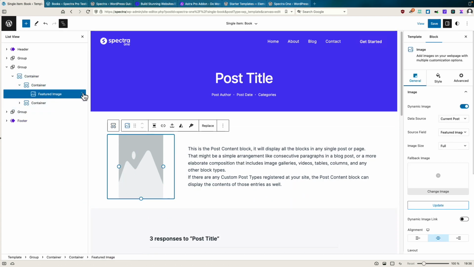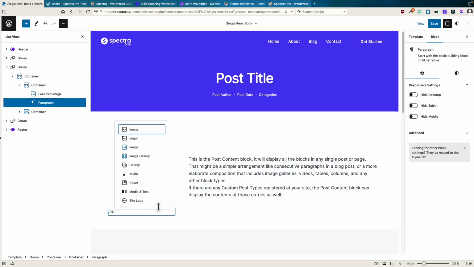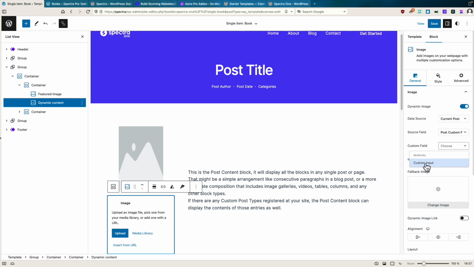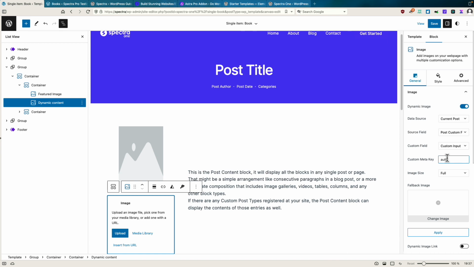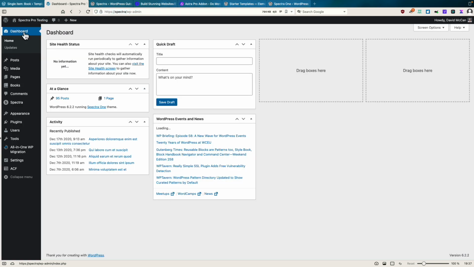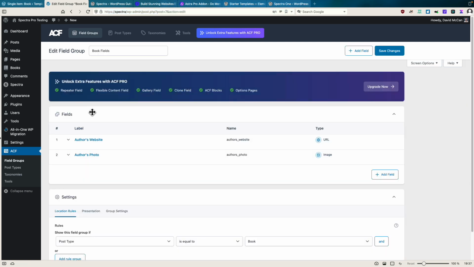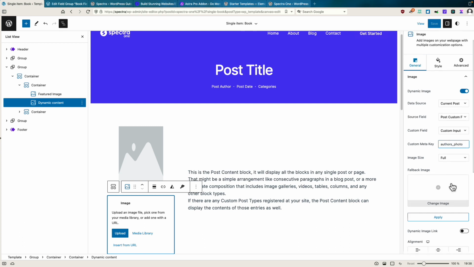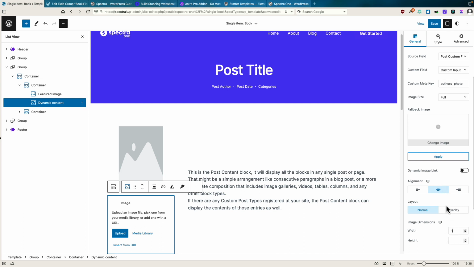In this container under the featured image, we'll add another image block. And this one will also be dynamic data, but now we're going to choose a post custom field. Okay, and then we're required to do manual input. So that's another kind of limitation here in the site editor. Okay, so let's enter the name of our image, which I think is author's photo, but we're going to need to go check that. Let's go here and go into ACF, book fields, author's photo. Okay, it's with an underscore, so I copied that, and let's fix that. Okay, and we'll center that, and we'll make this one, let's say 100 by 100.